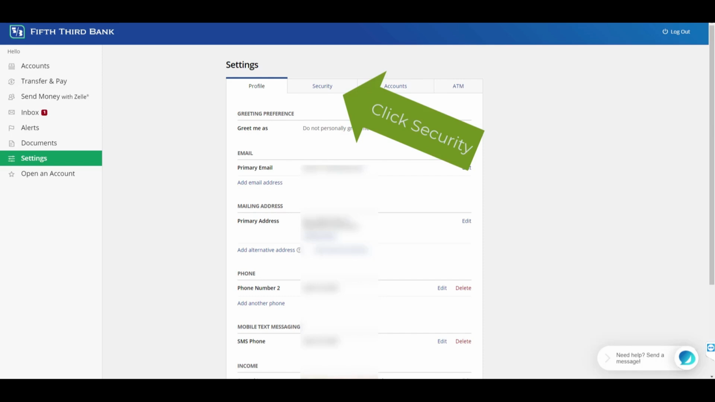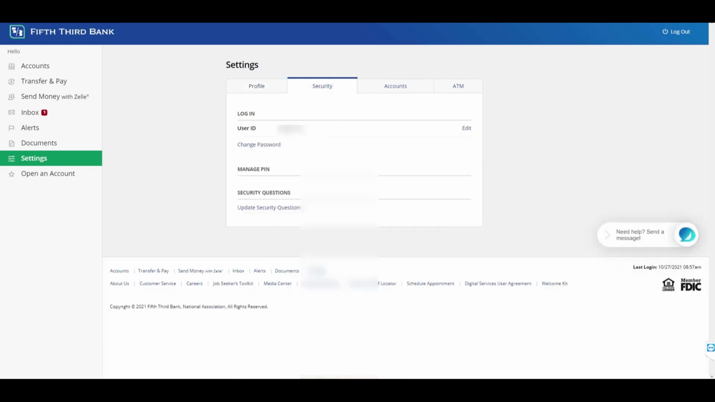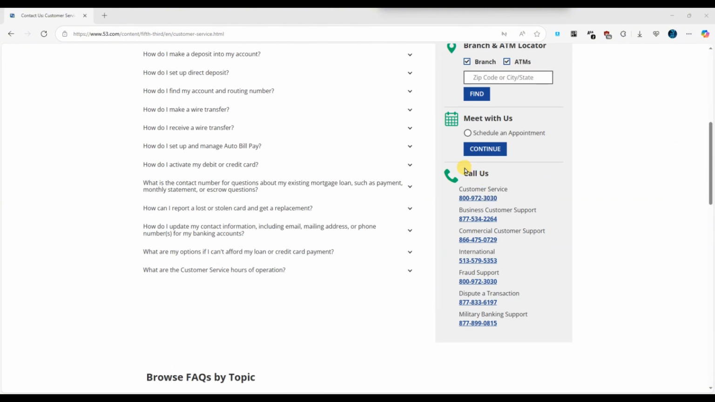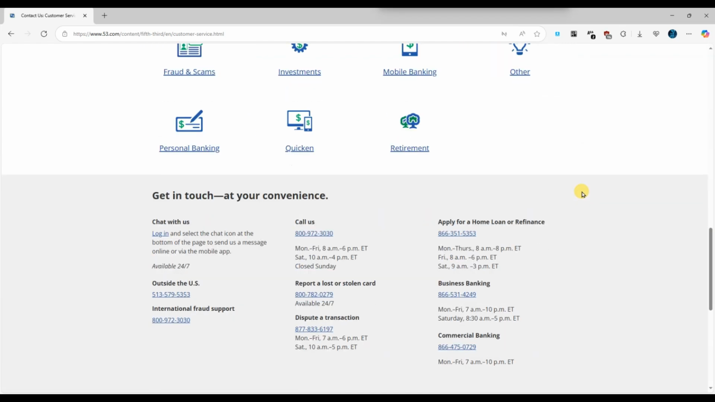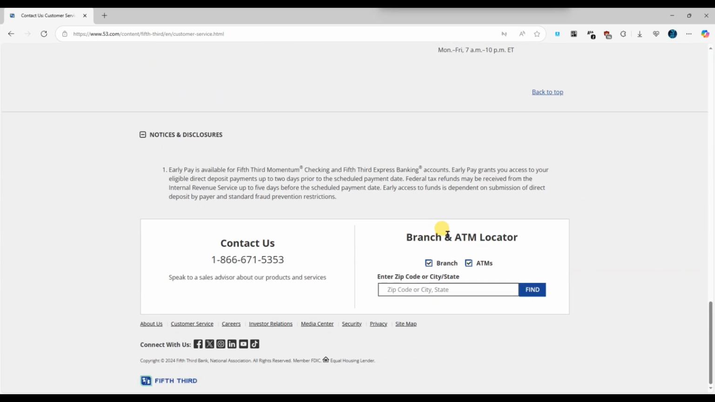or debit card. If you don't see this option online, you can contact Fifth Third Bank customer service through the website's secure messaging or call them for assistance in freezing your account. Alternatively, visit your nearest Fifth Third Bank branch and ask a representative to help you freeze your account immediately.